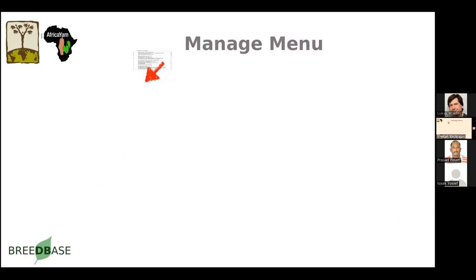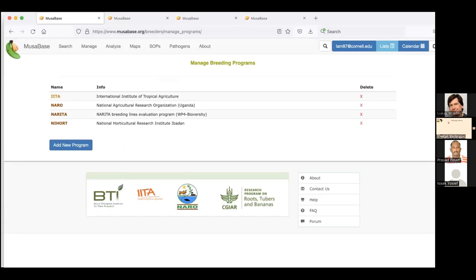Okay, that didn't come out well. I want to talk about the manage menu. The second thing in the manage menu, unfortunately this slide didn't come out well, was breeding programs. We talked about user management, and so the next thing is managing breeding programs.